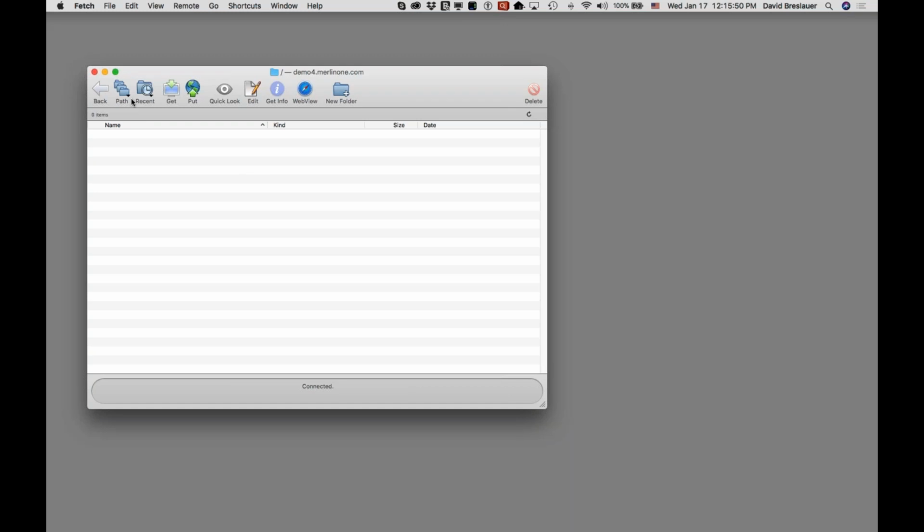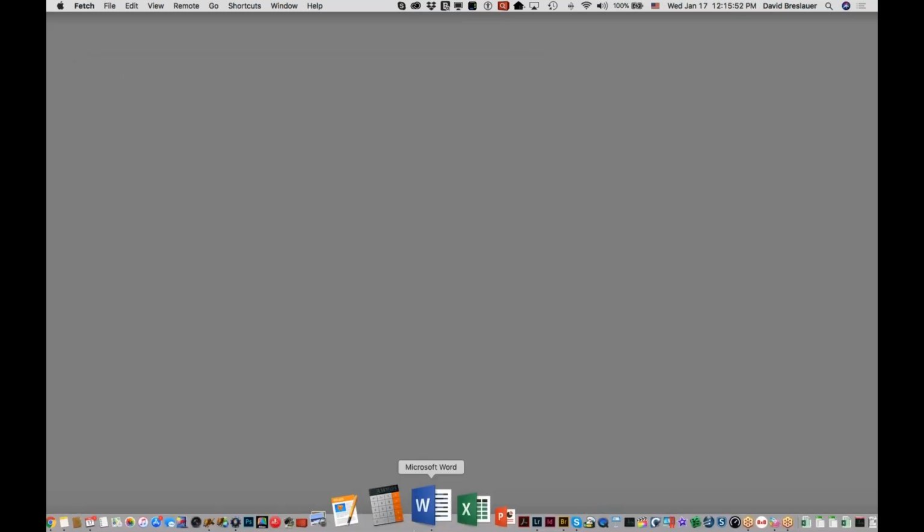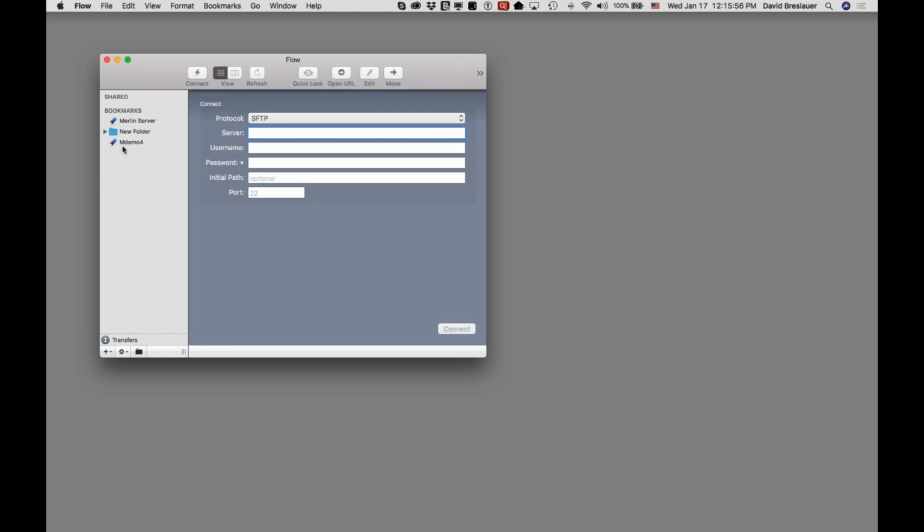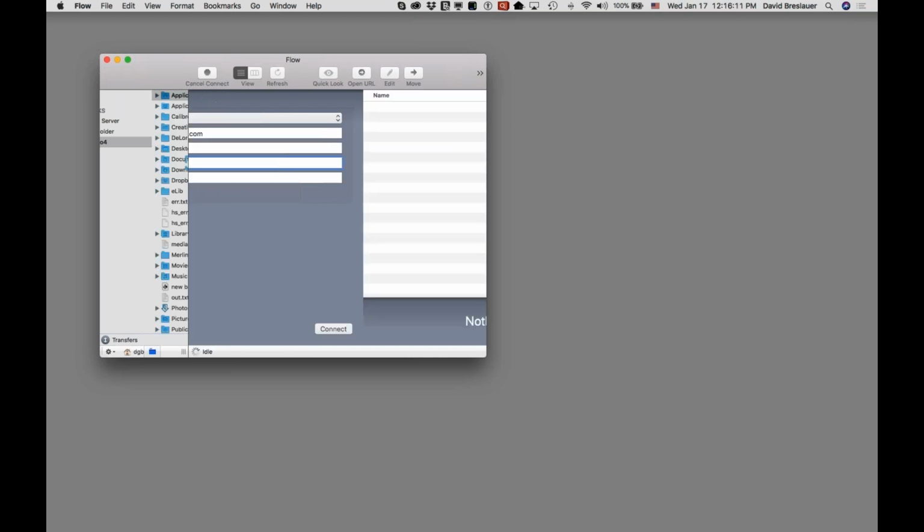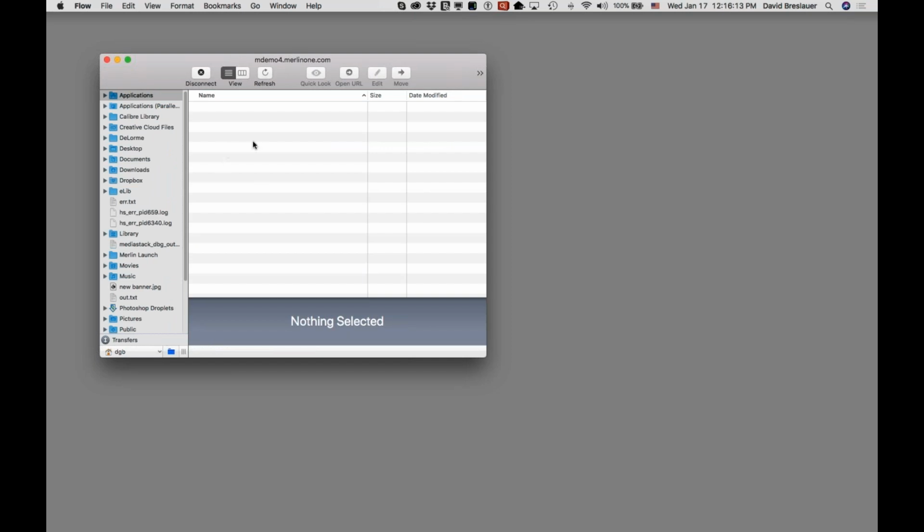So that's pretty nice to know. Now I wanted to talk about Flow, which is another FTP software, okay? And you can see in this case, I've saved my demo server as a bookmark in Flow. And notice it pre-populates all of this information, and all I have to do is add my password. Okay, and it's going to log me into my Merlin server. So that's pretty easy.